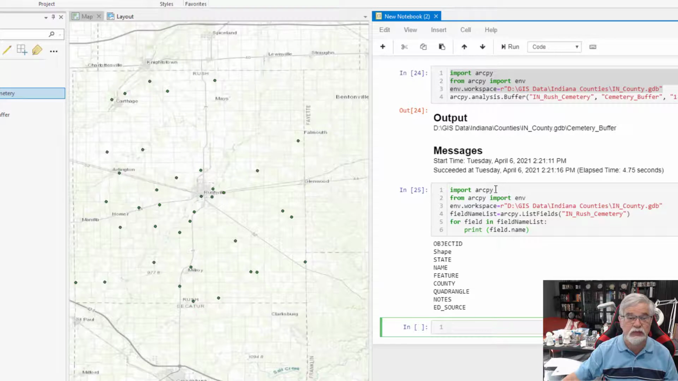Again, the import arcpy might not be required, but I just typically put it in. We're setting the environment, which was the same environment that we used in the buffering example. We selected a file. We could rerun this for a different county. It should give us the same results.